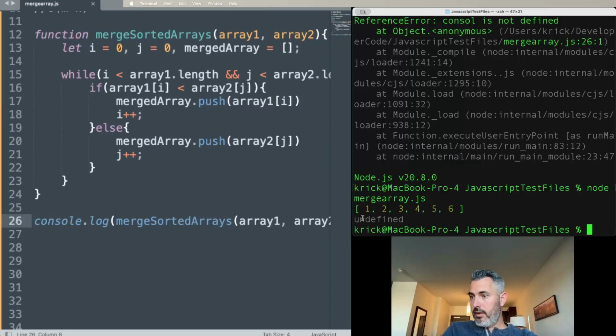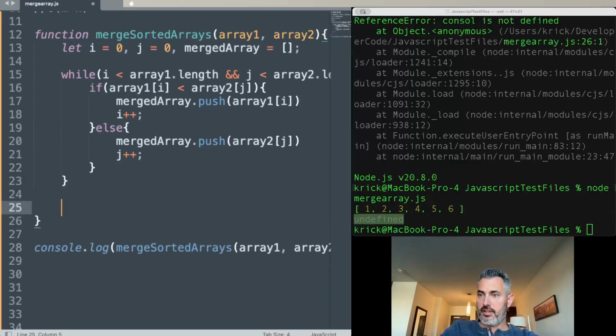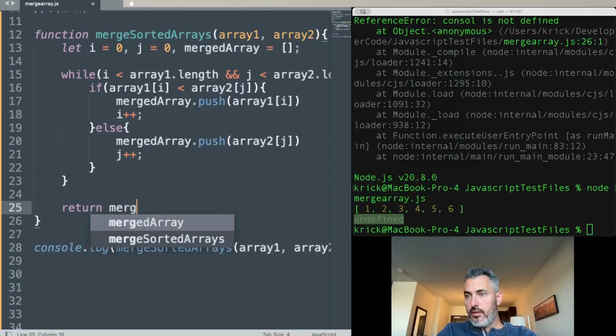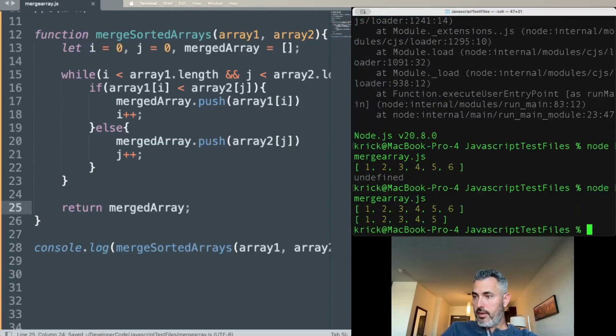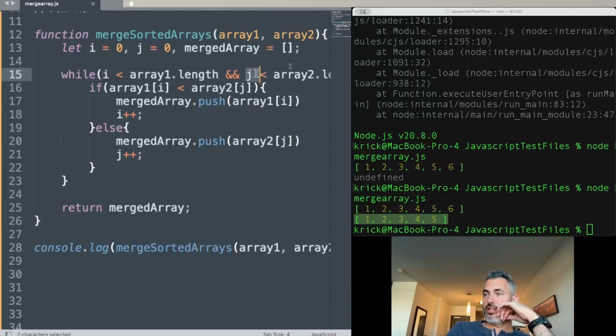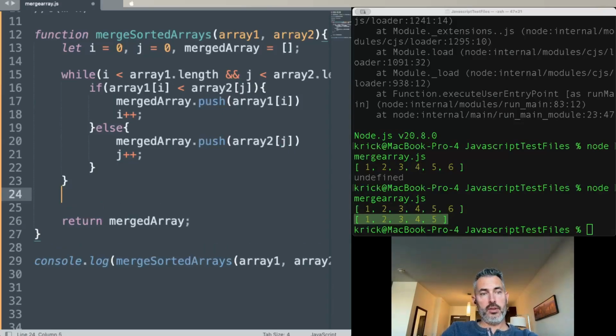And they're undefined. Oh, I'm not returning the new array. So let's return merged array. All right, there we go. So now it's sorted, but it only sorted up to 5. The reason for that is because while we're doing the while loop, we're incrementing I and j. So once it gets to the end of one of them, if there's something left on the other, it'll not run it.